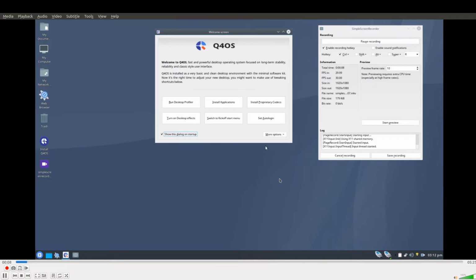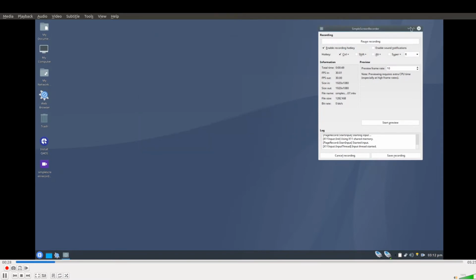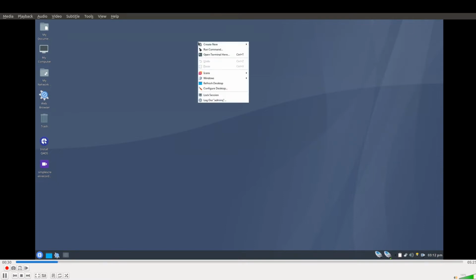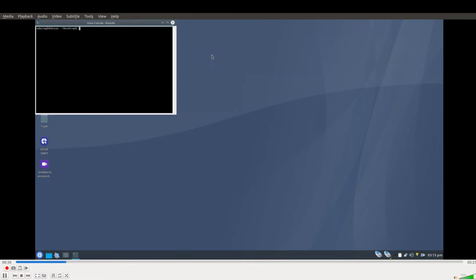But yeah, a very nice default Windows-ish looking desktop, and I think they made that on purpose to make you feel comfortable if you are coming for the first time from a Windows machine to Linux. You have a nice welcome screen here with the usual installing proprietary codecs, install applications, and other options there. Very nice. Right click on the desktop here, and a very nice set of shortcuts.